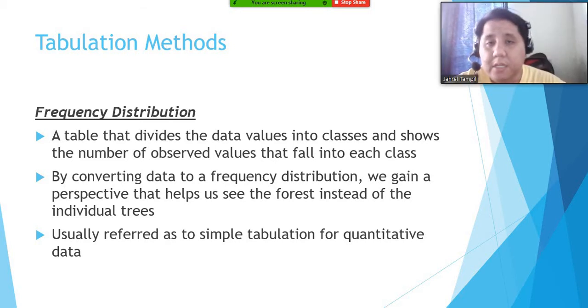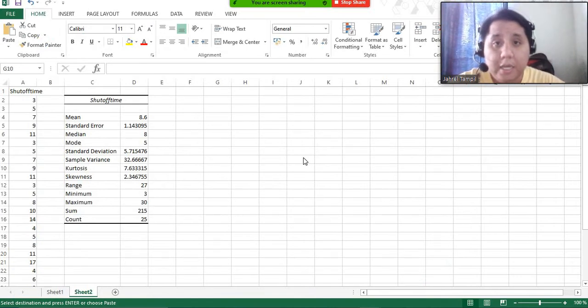Since for quantitative data we don't usually have categories but rather just variables, it will be difficult for us to do simple tabulation or even cross tabulation. That's why we have frequency distribution. We will sort the data into classes so that we can properly group them and see the trend, the pattern that will emerge. So let us see how we can construct a frequency distribution table in Microsoft Excel.